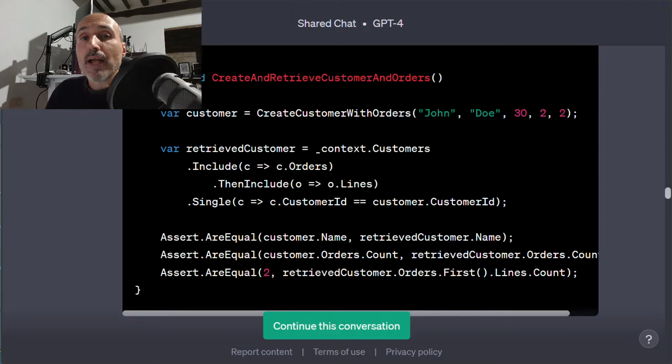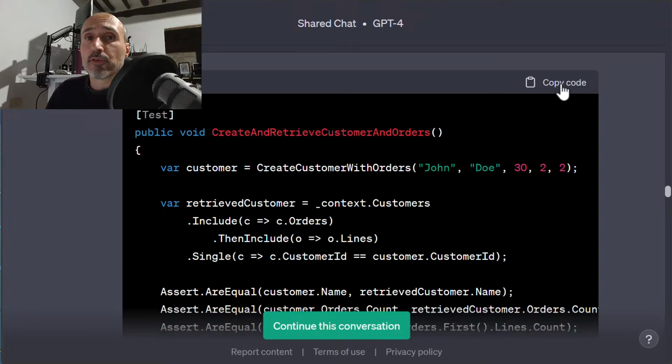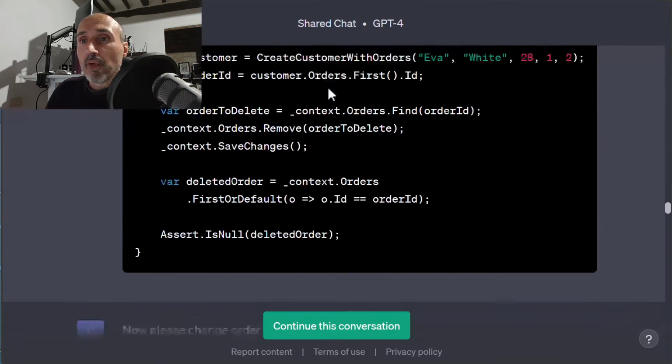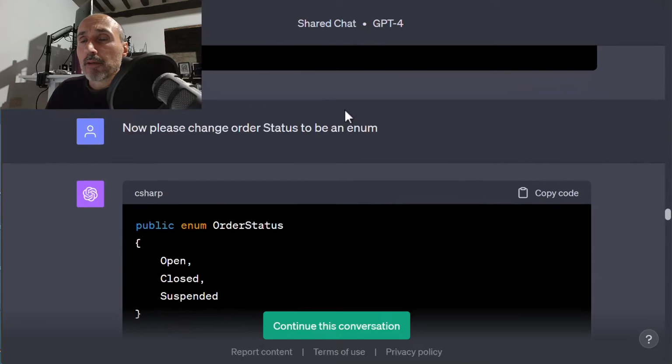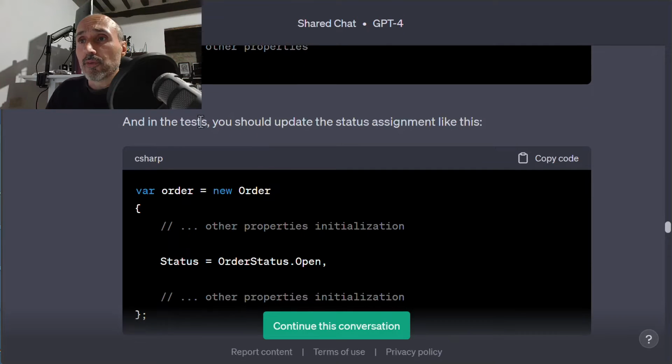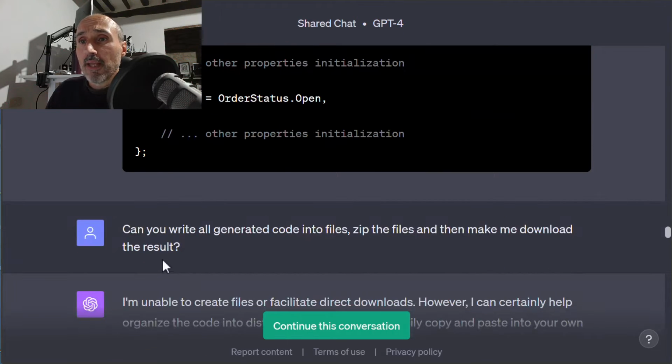Now comes the annoying part, because you should now take all this code and copy and paste it into your favorite editor of choice, Visual Studio Code or Visual Studio. And so I'm continually asking for modifications. So I change order status to be an enum and so on. And finally, I'm trying a trick.